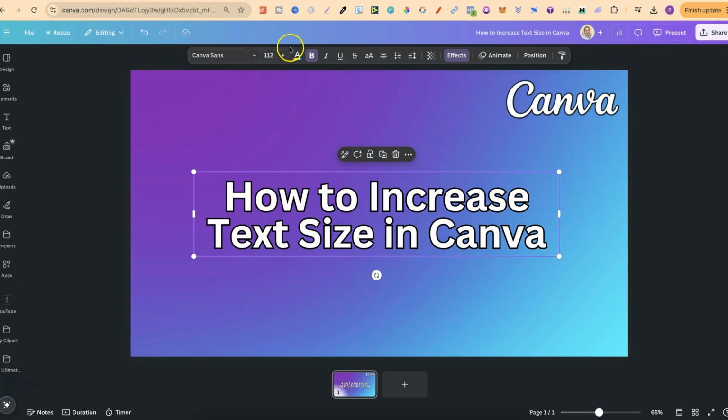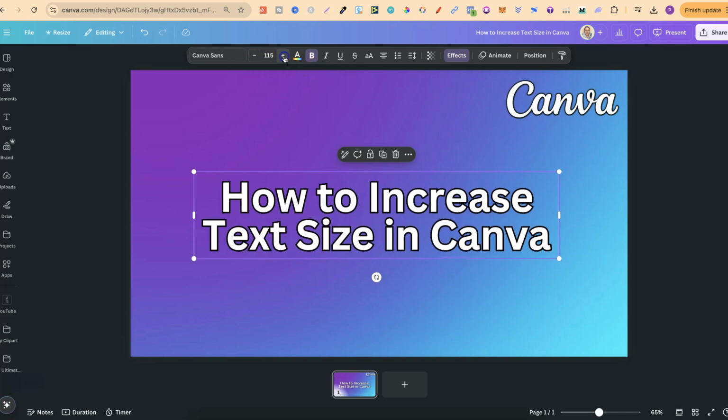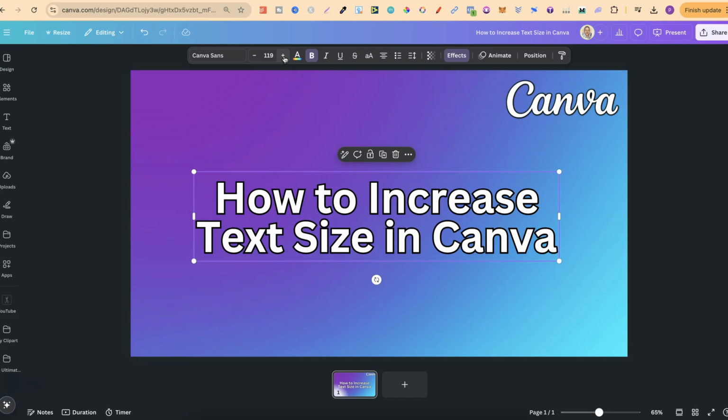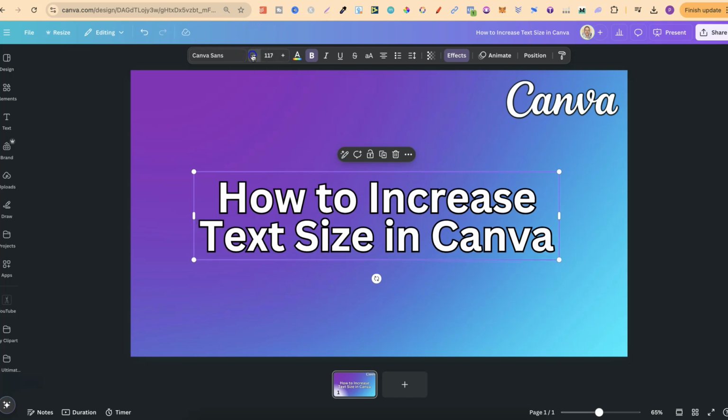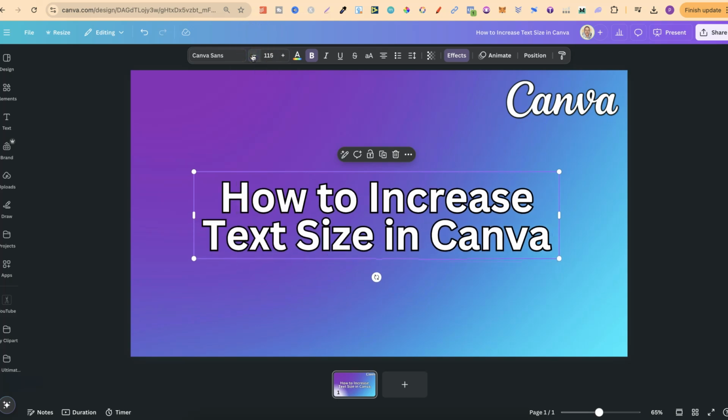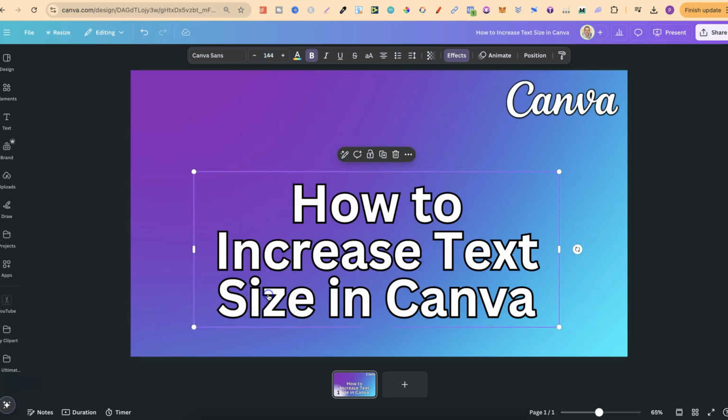Now, as we can see, there's a little plus icon and a minus icon. If we click on one of these, it's going to increase the text size. If we use the other side, it's going to decrease. Now, another way is to simply click on these numbers. Then, by default, it can go all the way up to 144, just like that.